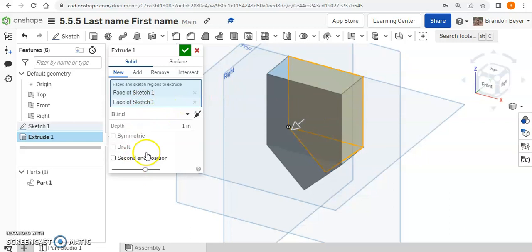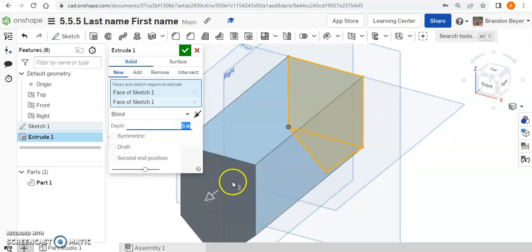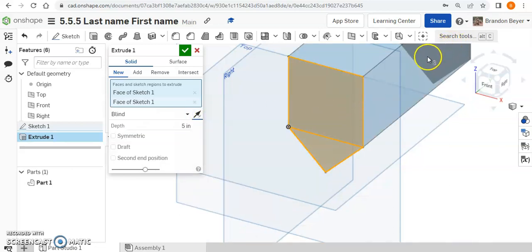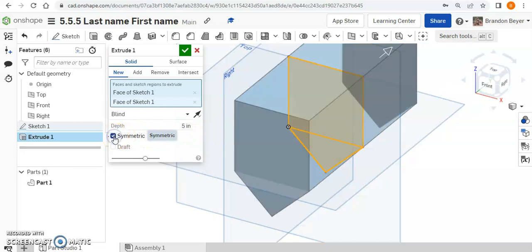Now there's some options down here at the bottom that can do some fun things. Blind is basically just going to be saying, I'm going to extrude this in the direction of this arrow until it reaches this depth. So you can set the depth to whatever you want. You just click here. Let's say I want it to be 5. I hit enter. It's going to go out to 5 inches. If I want to change the direction, I want it to go the other way, I can click this arrow and it will go the opposite direction. If I want it to go both ways, symmetrically, there's a symmetry button here. I can click that, and it will go 2.5 this way, 2.5 that way.